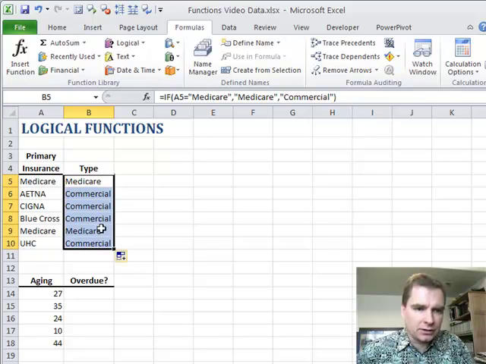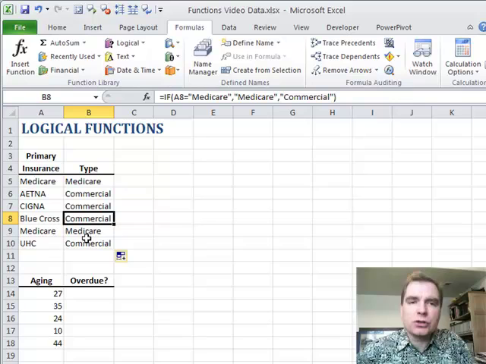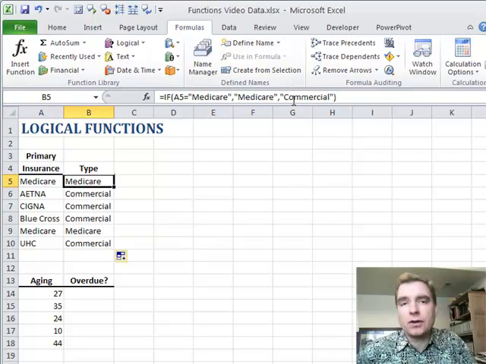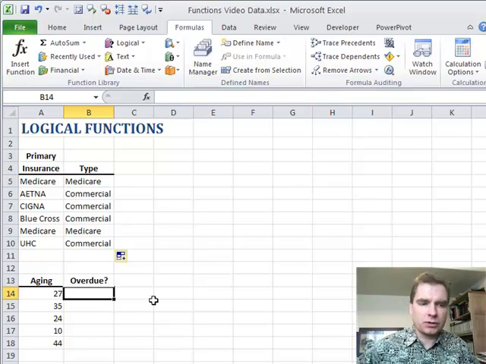If we drag this down, because this A5 copies, now it's looking at A6, A7, A8, we can easily see, hey, I've got 2 Medicare and 4 commercial insurances in my sample. It's a pretty quick way to evaluate something and decide whether it's true or false. If it's true, do this. If it's false, do that. Let me show you one more, and we'll do it from scratch.